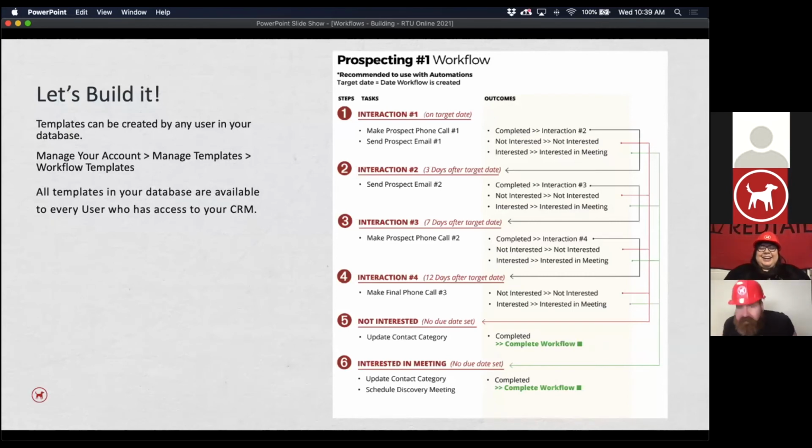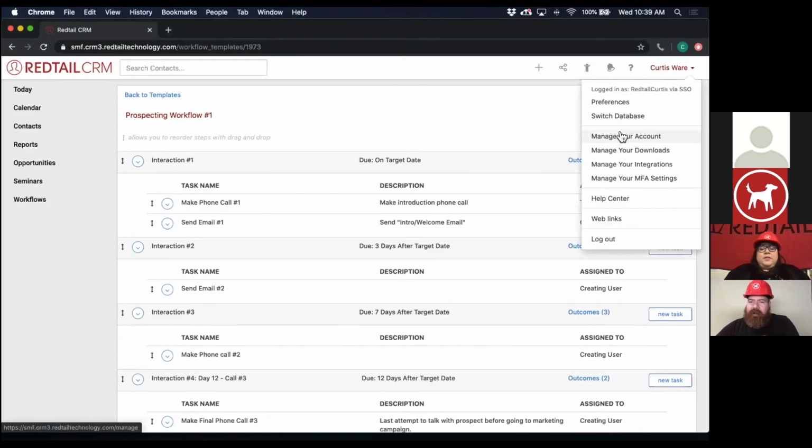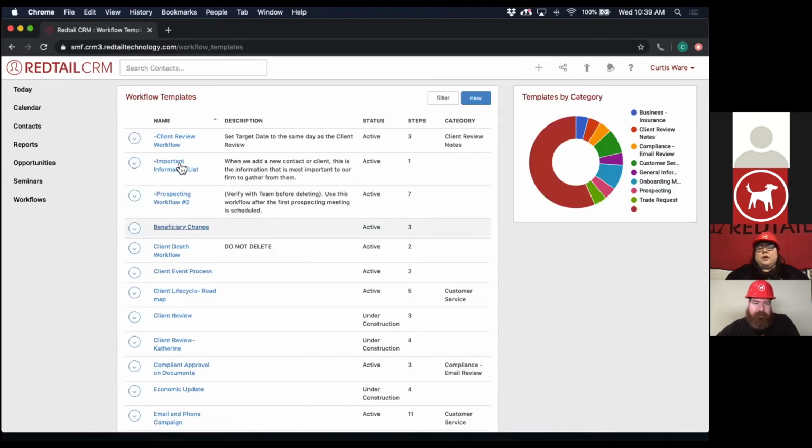So let's actually talk about a few other examples because we have a little bit of time here. Let's talk about a few other examples of what a workflow might look like. Catherine, how do you feel about the client review workflow? The client review is extremely useful. Now, does it have to be verbatim for every office? No, but usually it's something we all have to do.